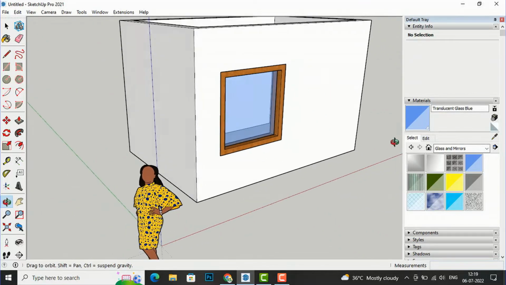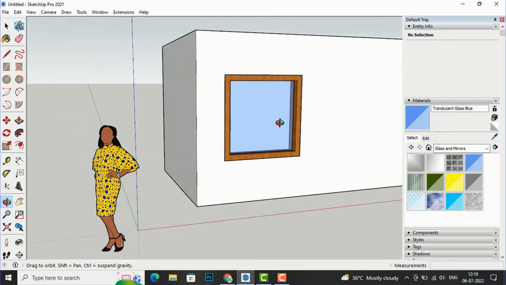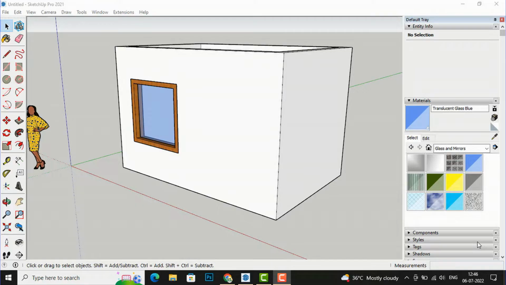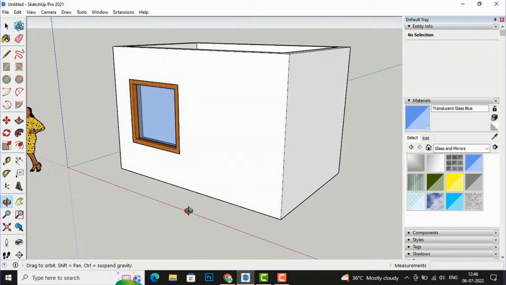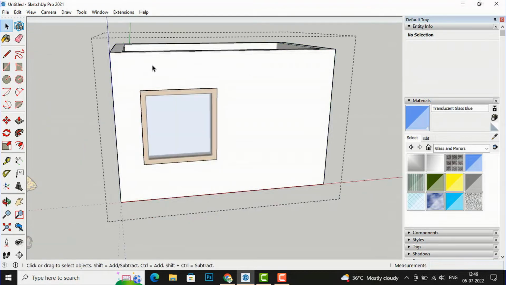So likewise you can create a two frame window also using the same method. So now I will show you how to draw a two frame window here, and now I am going to draw another rectangle. Before that you are required to select the wall, because we are now in a group, so we are required to double click this to edit this wall.